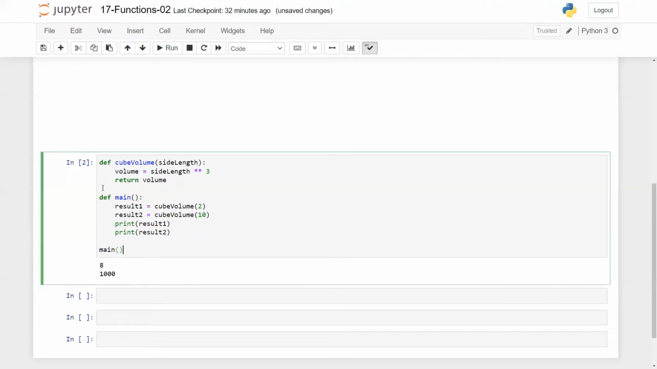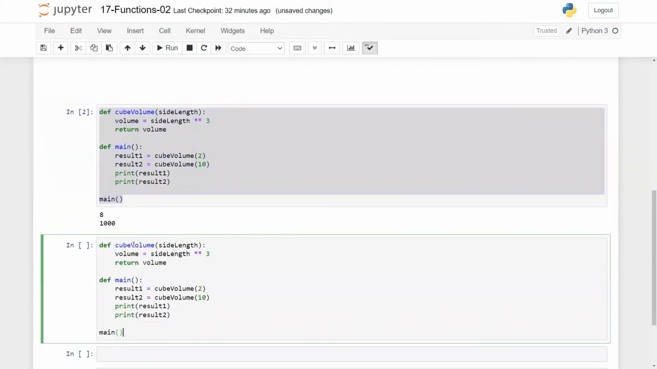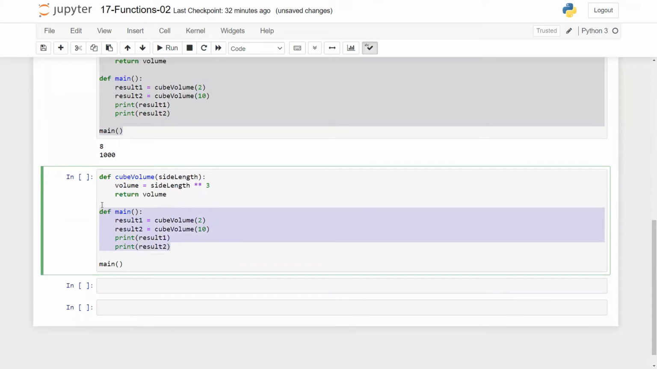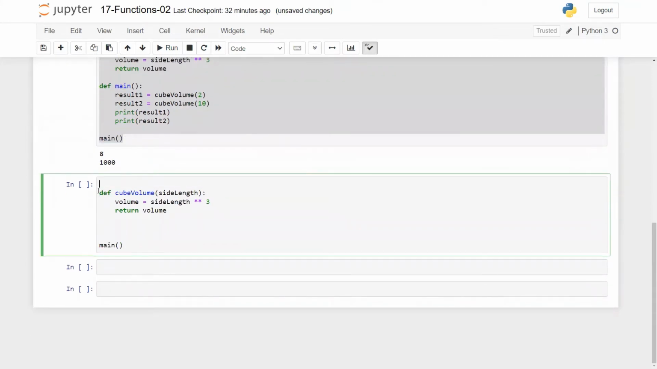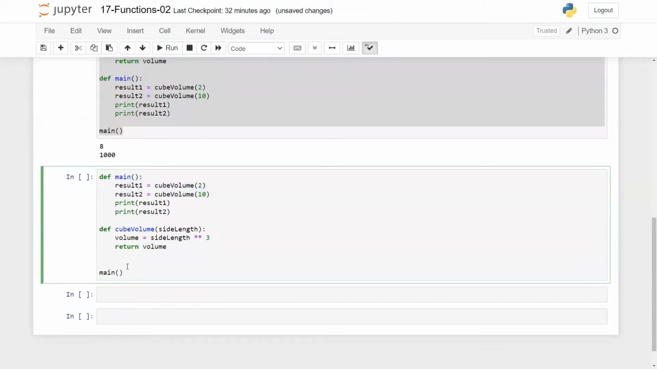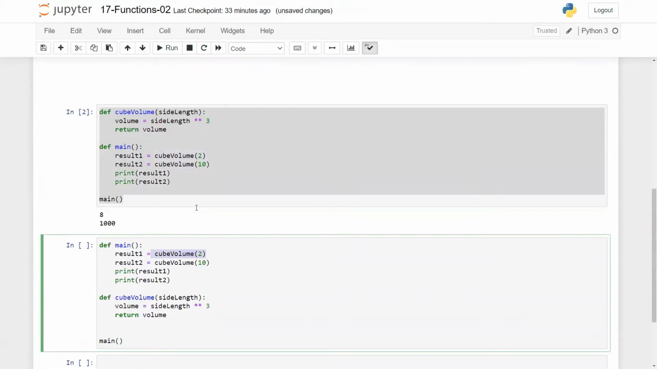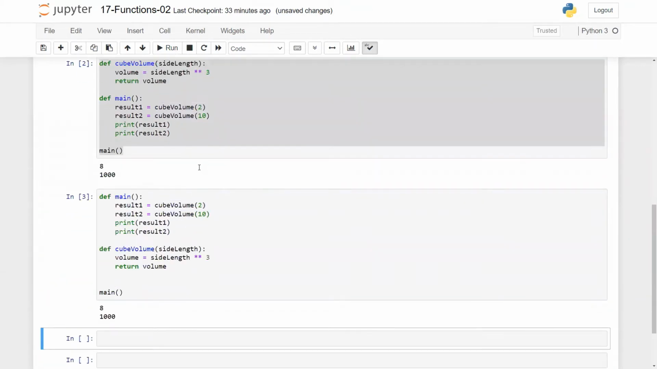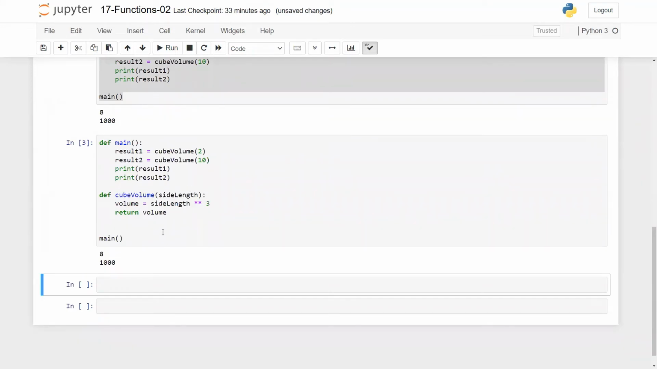Now, let's take the same example here and let's swap the order of the functions. Okay. So what do you think will happen when I run this cell? Now, what we have here is we are calling cube volume before its definition. Remember when we did this earlier in the previous video, we had an error because we are using a function that is not defined yet. Okay. So, however, if I run this, I get the result as expected. So what is the difference here?